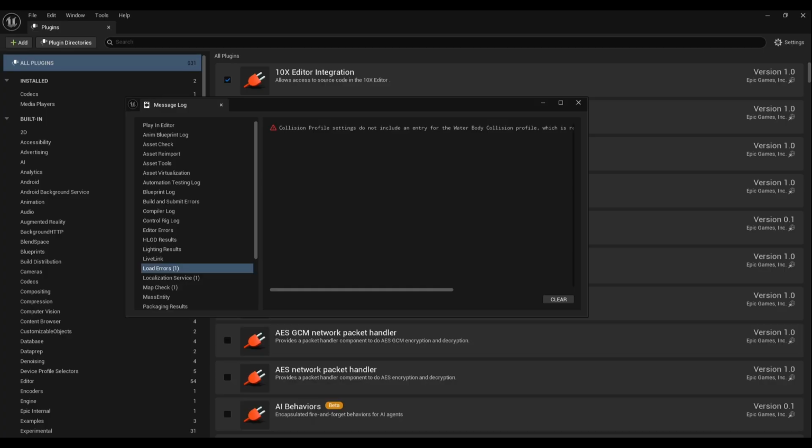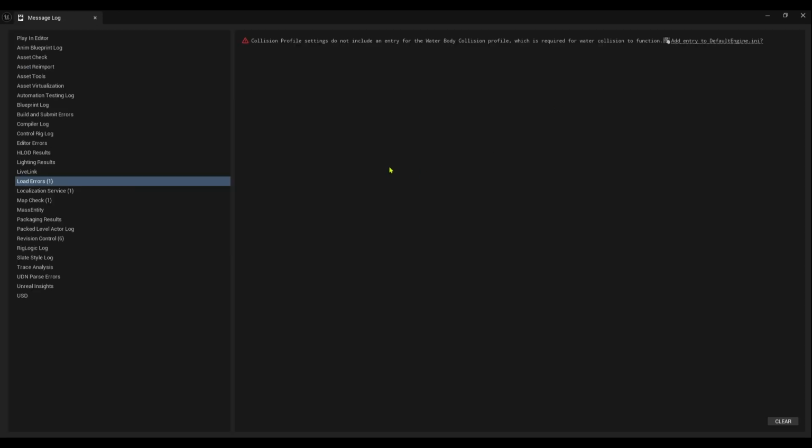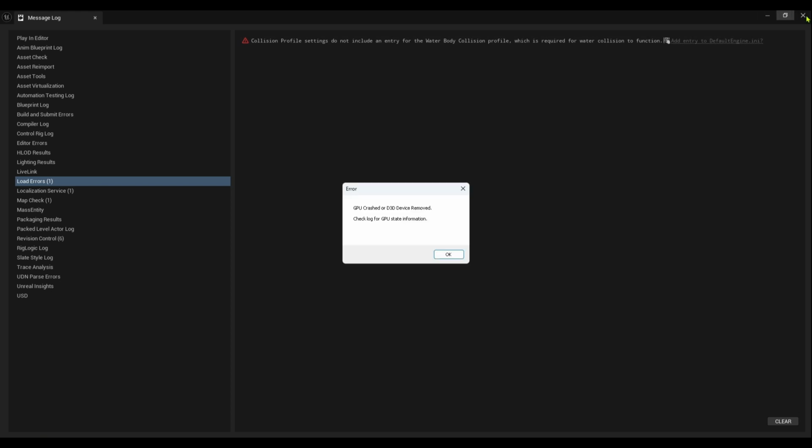Okay, it opened up super quick. Now, what I will say is you'll get this little warning in the message log. I'll just maximize the screen. It says collision profile settings do not include an entry for the water body collision profile, which is required for water collision to function. There's a little option here to click Add Entry to DefaultEngine.ini. Just click that and it'll gray out, and then you can close this window.